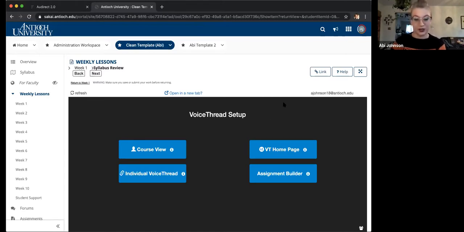You can also create Voicethreads on the fly. I will demonstrate that. The 2 most common buttons that I personally click are individual Voicethread or assignment builder. So individual Voicethread is going to point to one particular thread. We'll see what this means momentarily. Assignment builder integrates with the Sakai gradebook. So I can say that this Voicethread is for credit, basically. And I'm going to go through assignment builder just because it has the most options. And again, it's a pretty common use case.